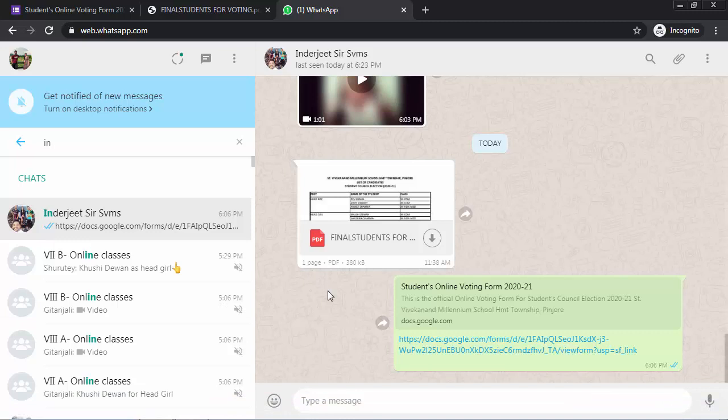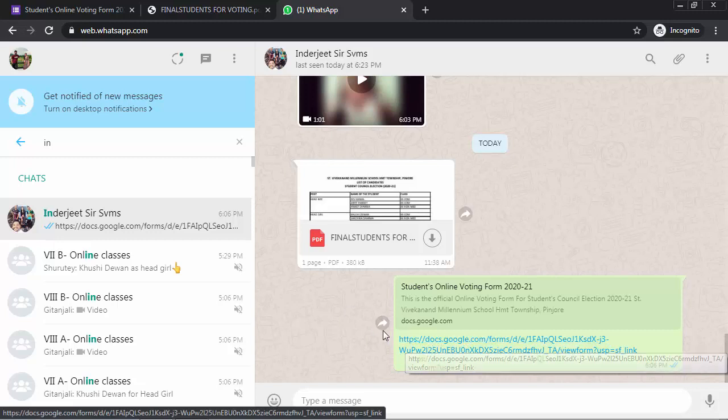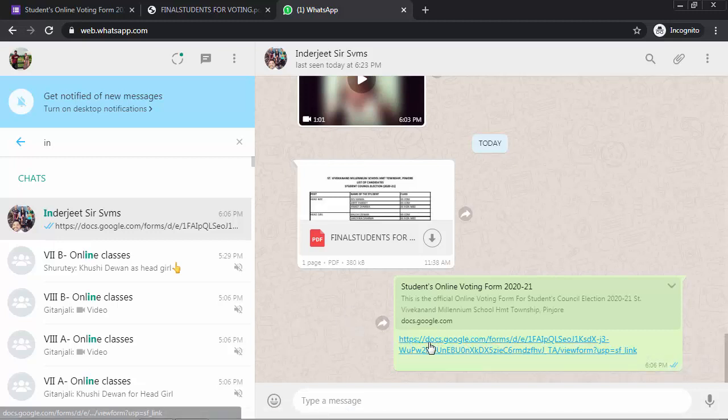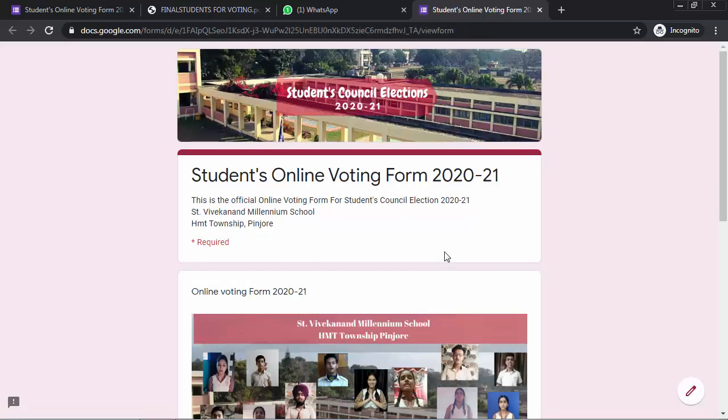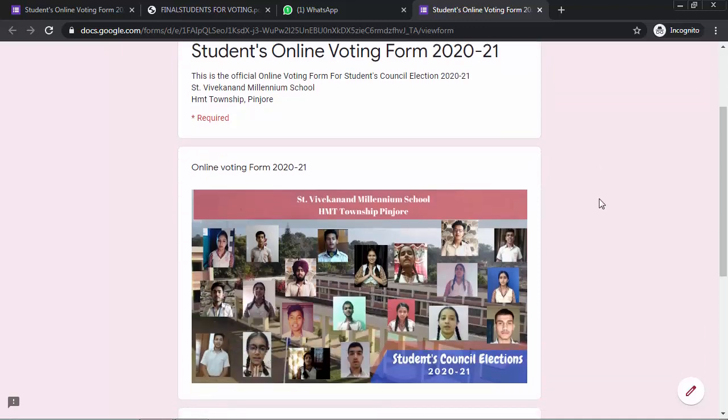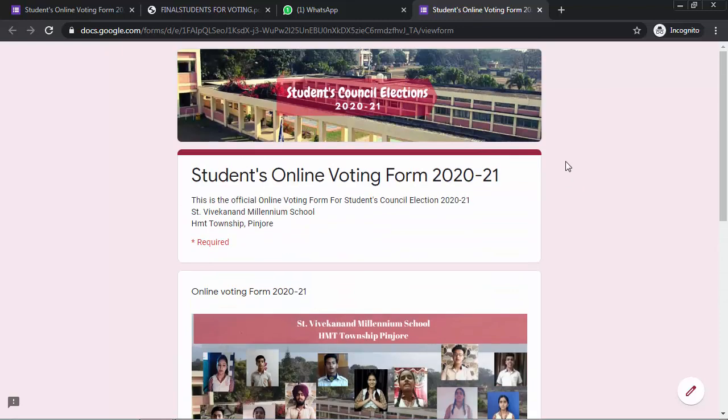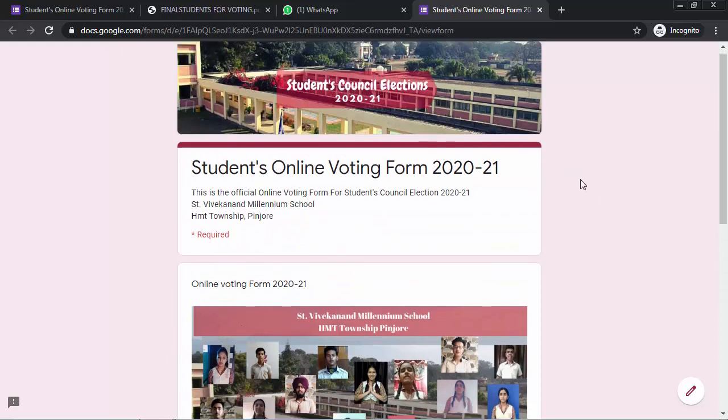So as on the screen you can see, this is the Google Form link that you are going to receive tomorrow. Just click on that link and it will open up this Google Form into your web browser. So if you are using a mobile, it will open up this Google Form into your mobile web browser. So as on the screen, this is the official Google Form for student council election for casting your vote.